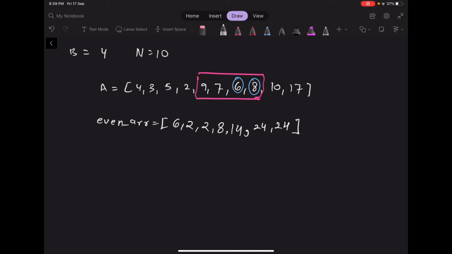Now we have computed even ARR, and now for every index of even ARR we have to compute special sequence. And we can see that the size of this even ARR is 7 elements, and n minus b plus 1, which is 10 minus 4 plus 1, which is 6 plus 1, 7. So these two numbers are matching. It means that our even ARR is perfect in size.